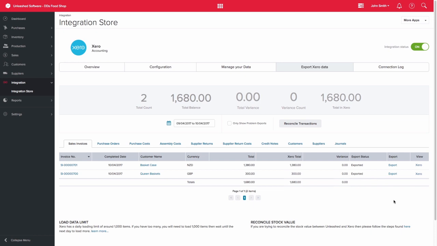So that is how you can go about ensuring that your transactions in Unleashed are being passed to Xero.